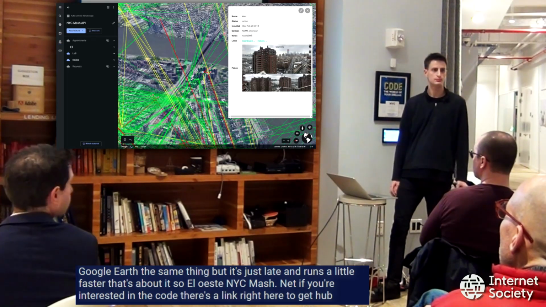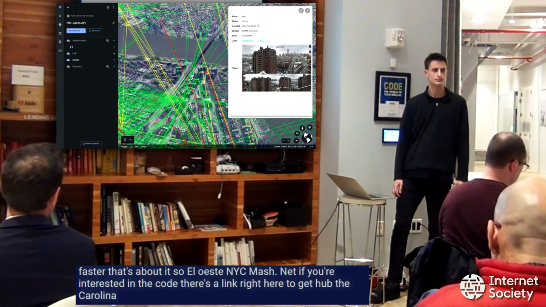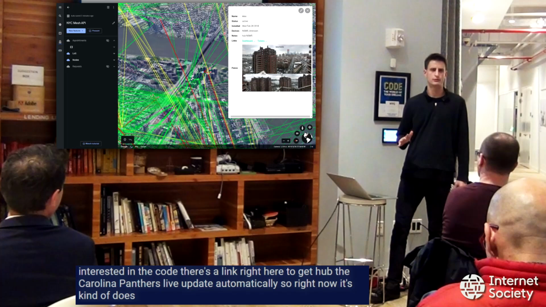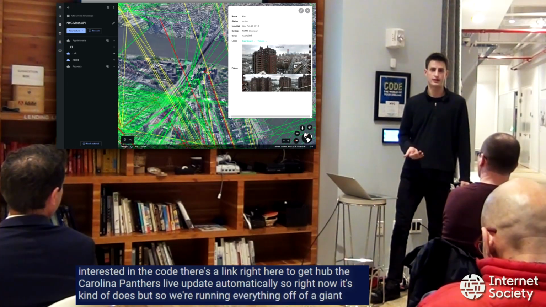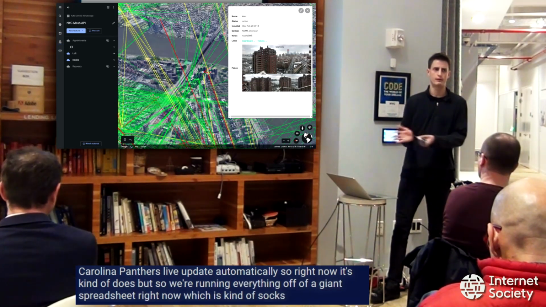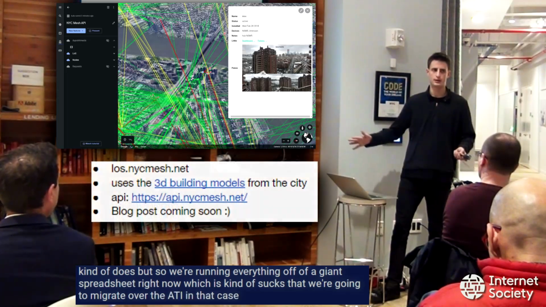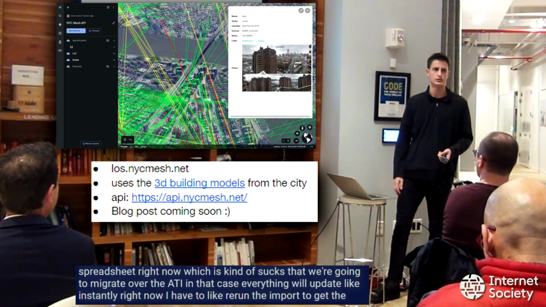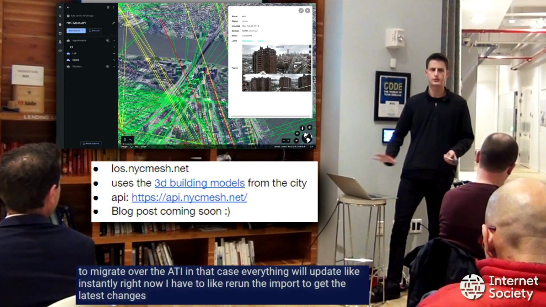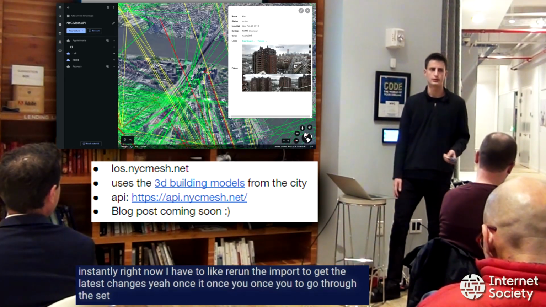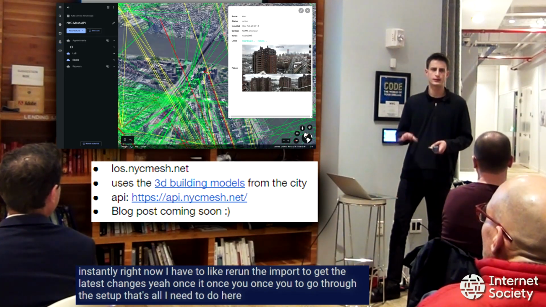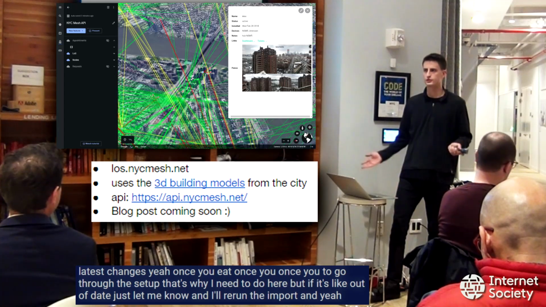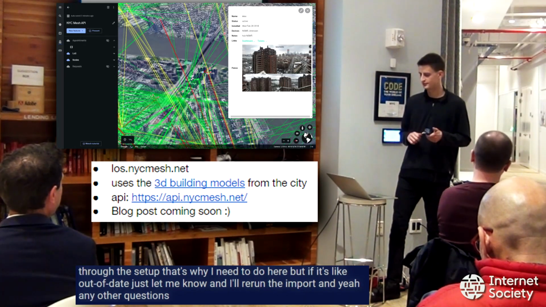Just the Google Earth KML file, does it update automatically with the new nodes? Right now it kind of does, but we're running everything off of a giant spreadsheet, which kind of sucks. We're going to migrate over to the API. In that case, everything will update instantly. Right now I have to rerun the import to get the latest changes. Once you have the file, you don't have to switch. Yeah, once you go through the setup, that's all you need to do. But if it's out of date, just let me know and I'll rerun the import. Any other questions? Cool. Thanks.